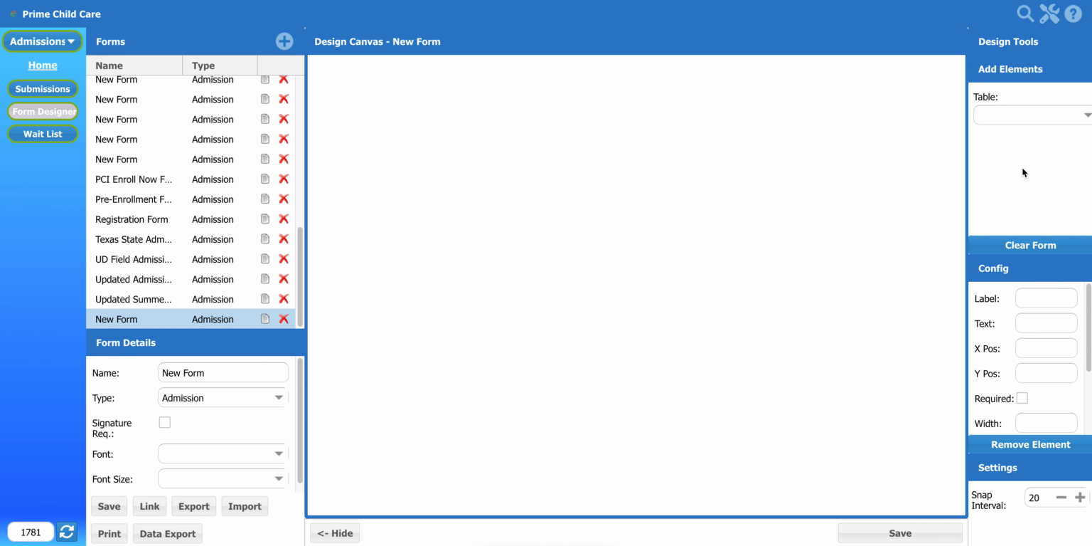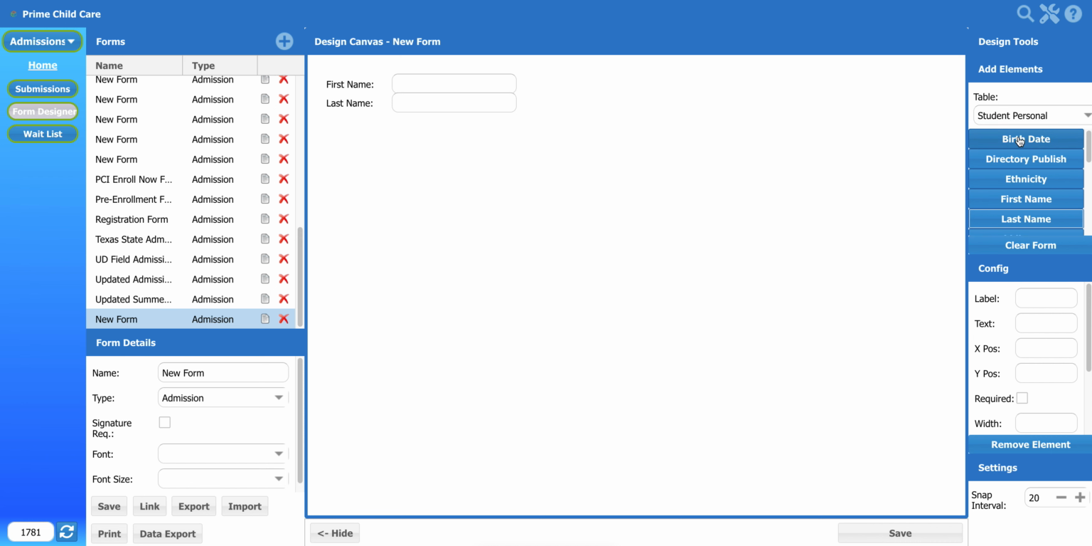To add fields to our form, we're going to go over to Table. We're going to choose the module and tab that we want to add fields from. So we'll start with the Student Personal tab. I'm going to go ahead and add the student's first name, their last name, and their birthday. And it's just that easy. Click the field you want to add and it adds it.